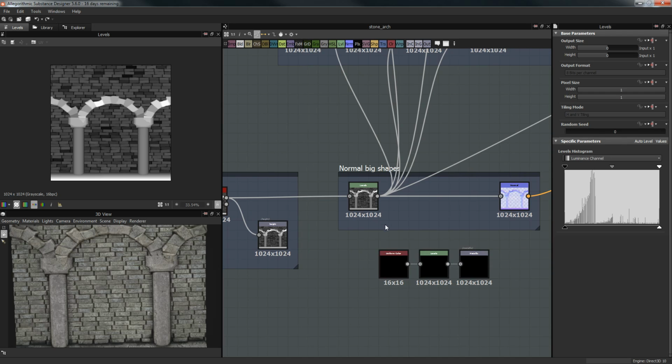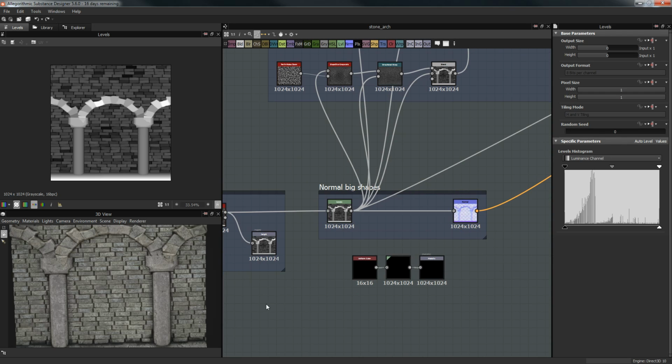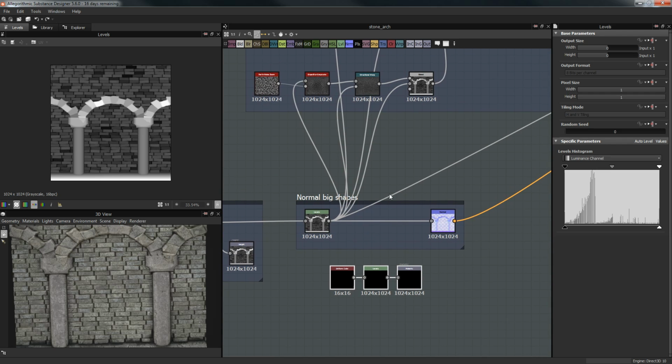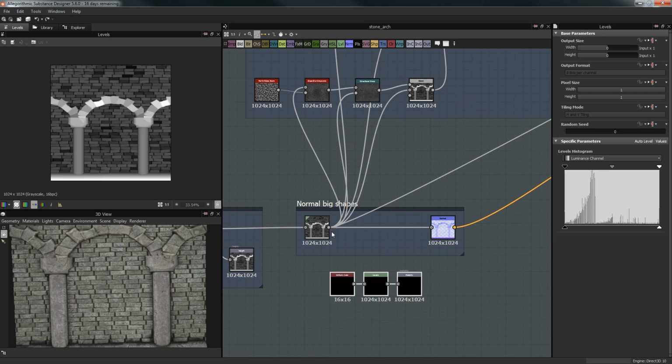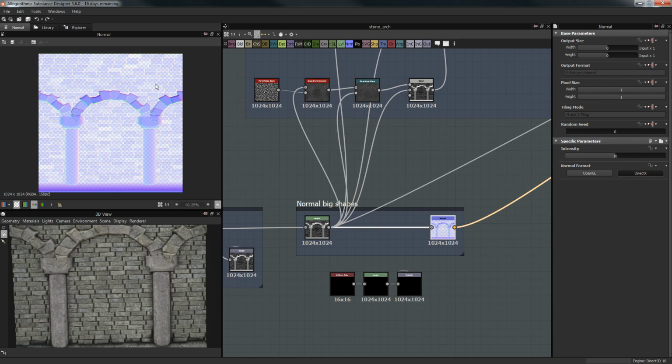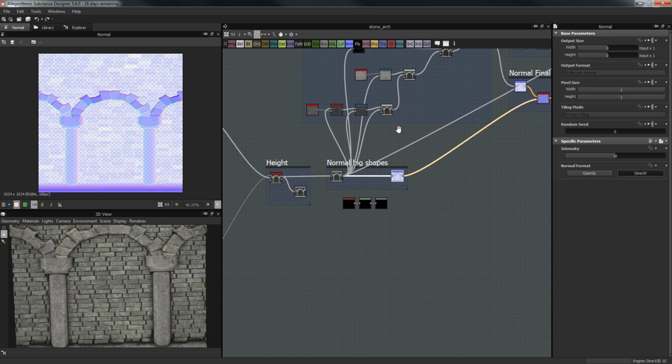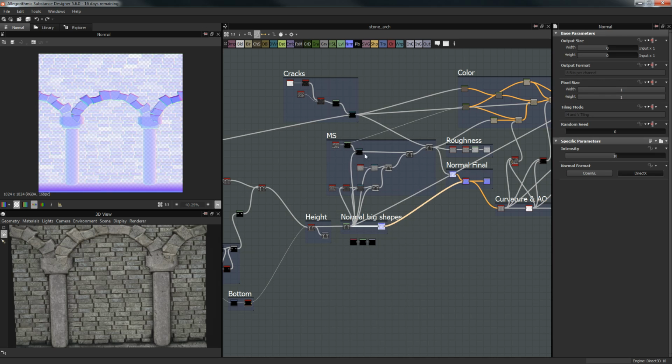While we're here, also the metallic, obviously everything is black, because nothing is metallic. Okay, so that's the metallic, and we have a normal with big shapes, and we're going to output it into a normal node, only the big shapes, and we're going to work with our microsurface over here.